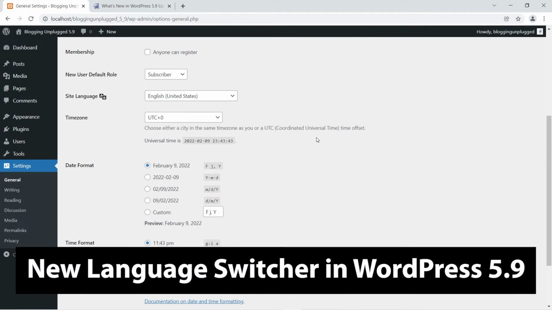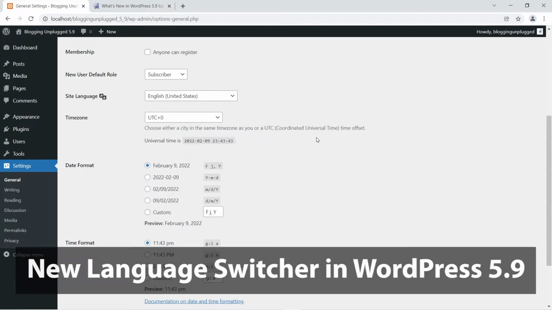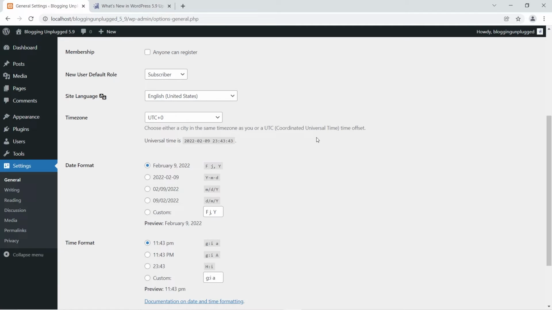So if you have multiple language packs installed on your website, then you will see a drop down that allows you or the users to select a preferred language when logging in or registering or resetting a password. Now, this feature can be disabled completely, and the code snippet for that is in the article that we have written on WordPress 5.9. The link to that article is in the description box below. You can check it out in case you want to disable this feature.